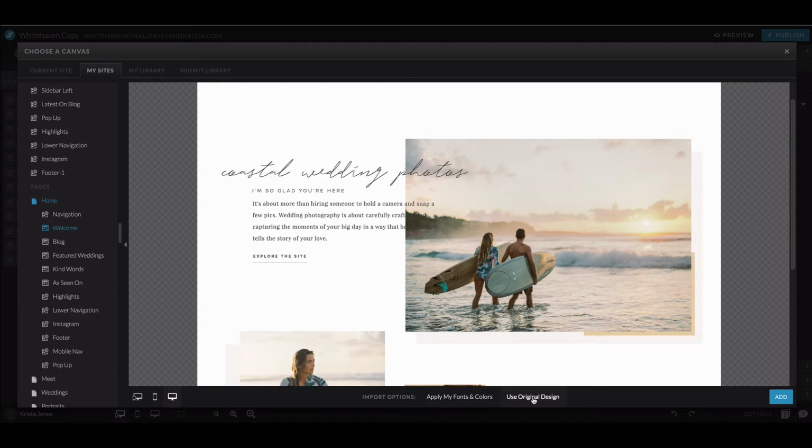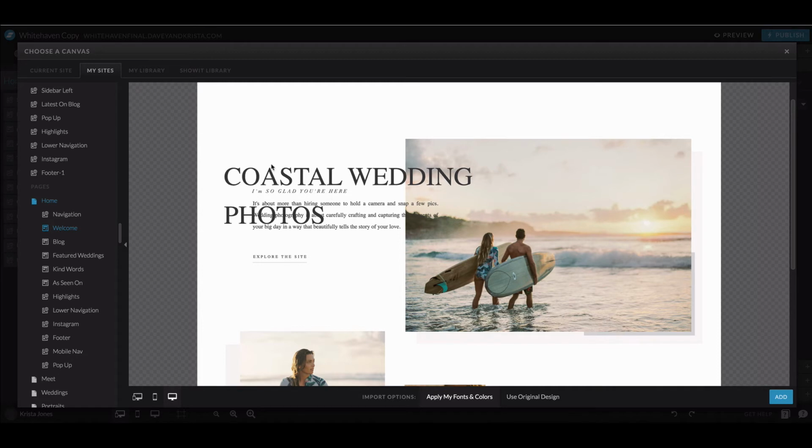If you want to use the fonts and colors in your original design, I would just choose use original design. But if you know you're going to change them and you don't want new fonts added to your library because it can just mess things up all over the place, I would choose apply my fonts and colors.